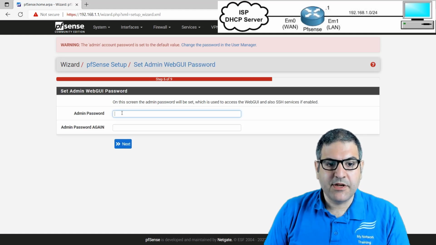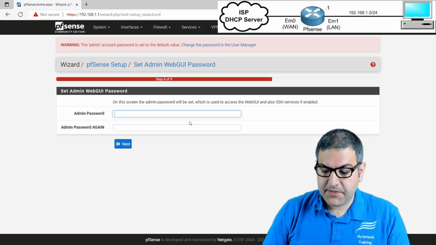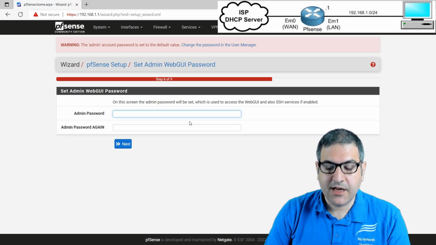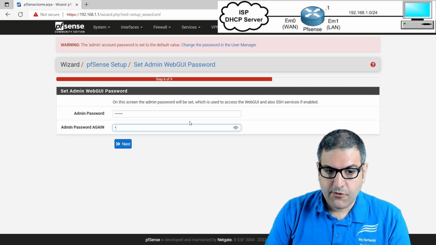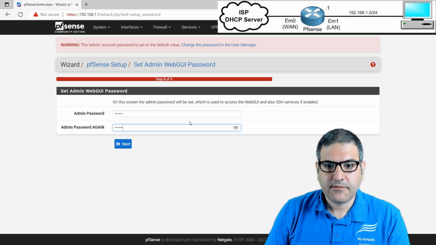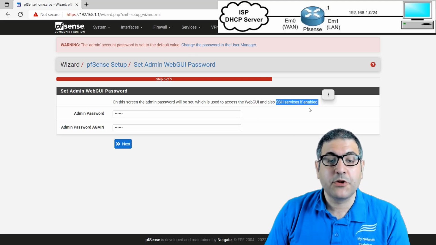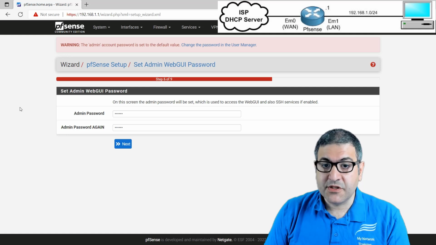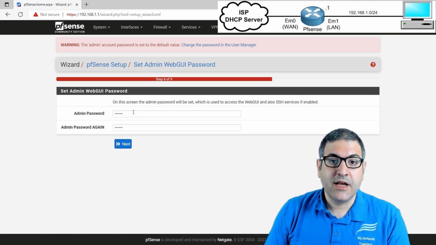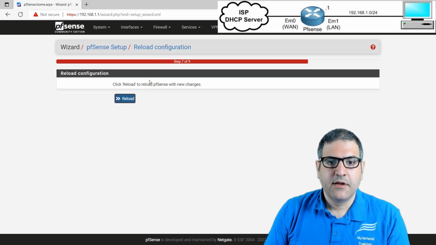Now the admin password. Remember, the password is pfSense. Now here they are saying to change the password. I'm going to make something simple, as this is a lab: 123.456. This is going to be used for the web GUI, which we have now, and SSH. That means if you want to connect to the pfSense firewall router using SSH, which is the command line, then you can also use the username admin and this password. And then next.